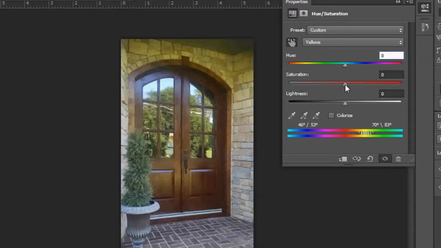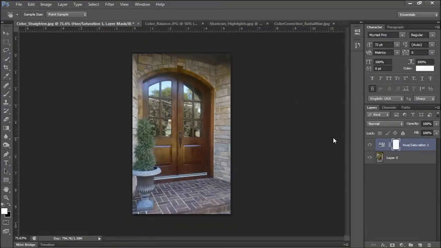Okay, from here, I'm just going to pull the saturation to desaturate the yellow out, and also test my hue slider to see if I can get it closer to the color of our original brick. So there we go. Now that that's matching a lot better, we can continue enhancing this photo.